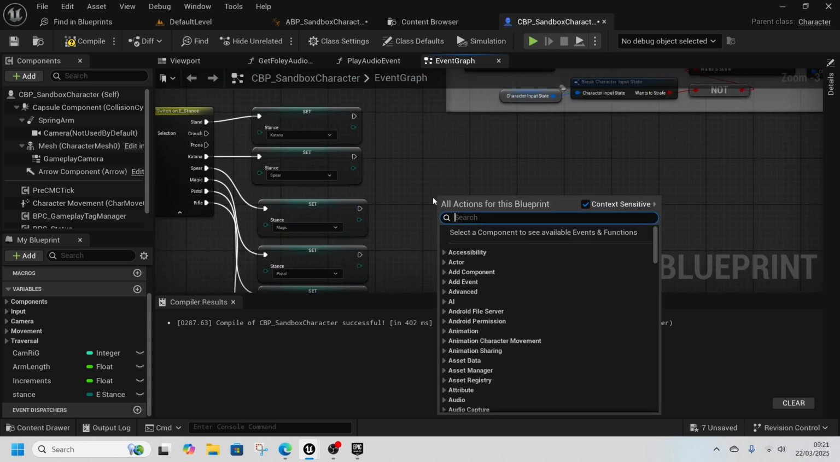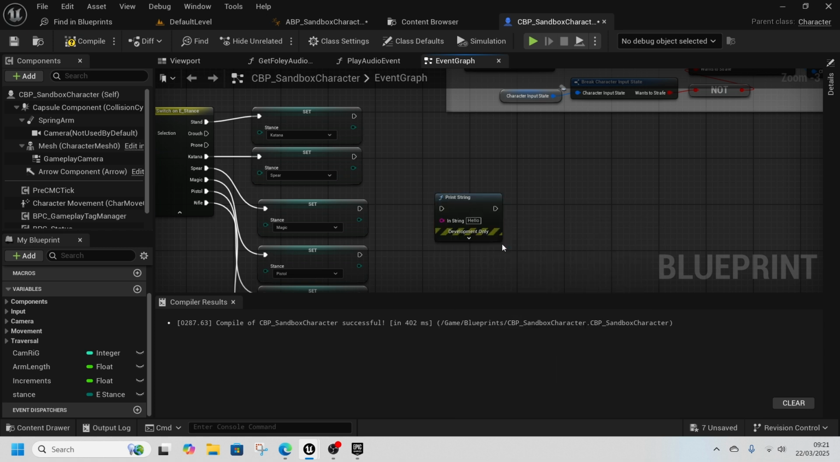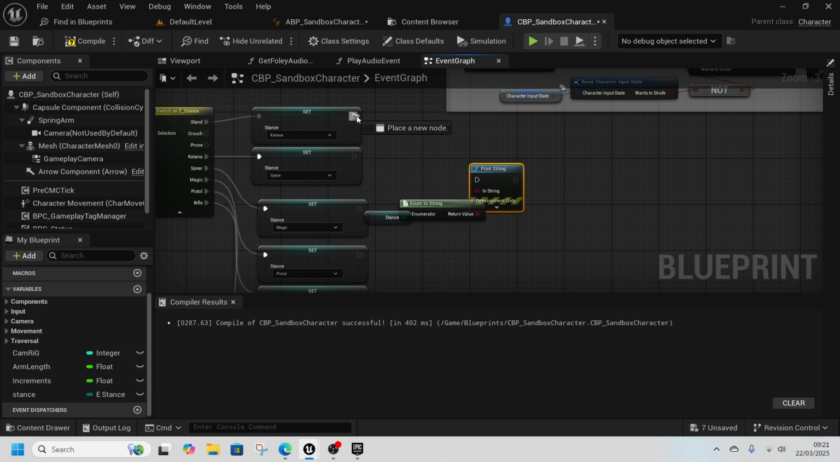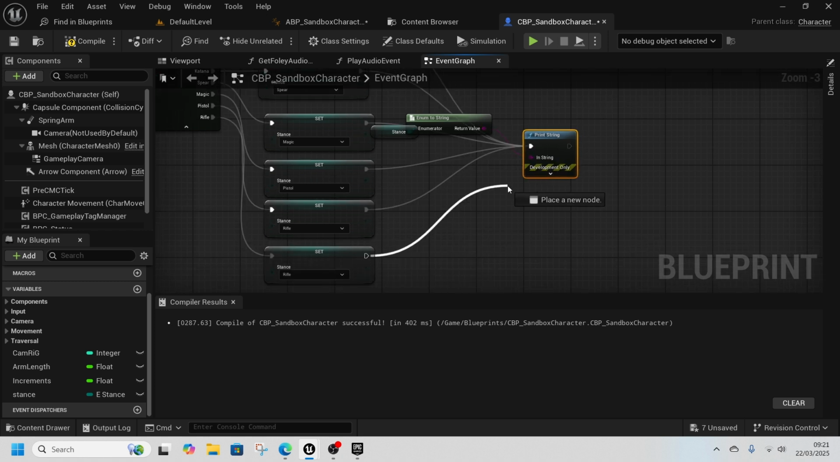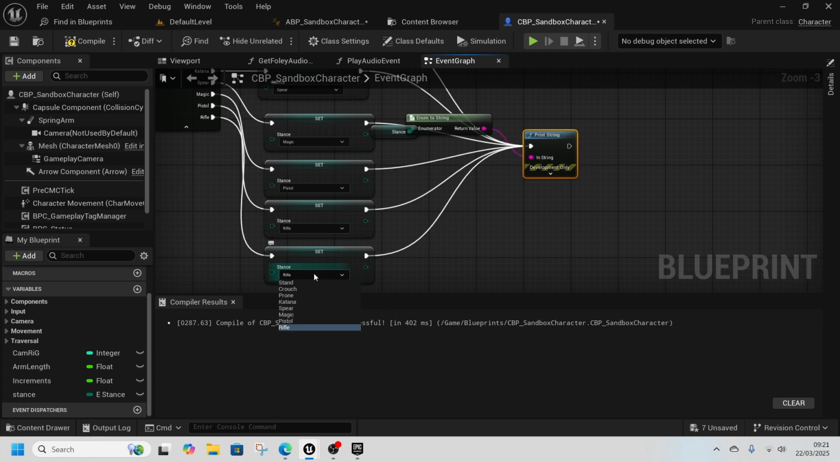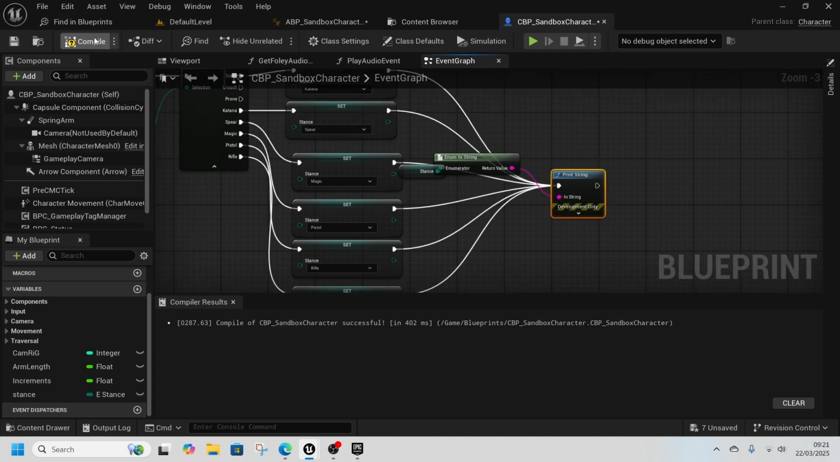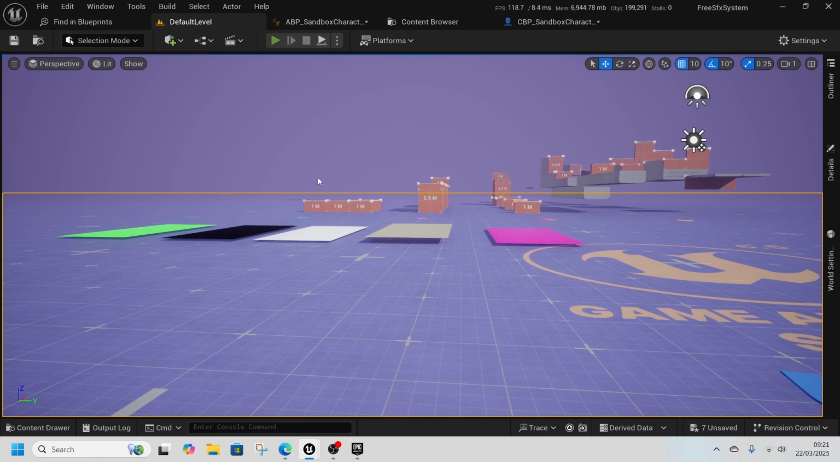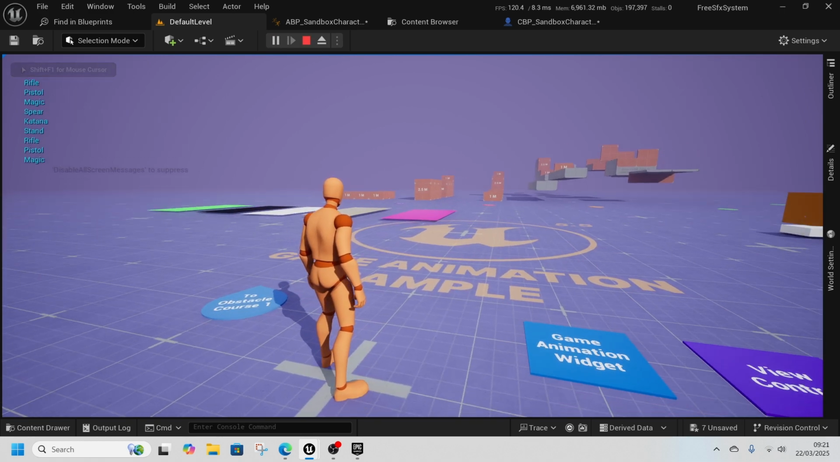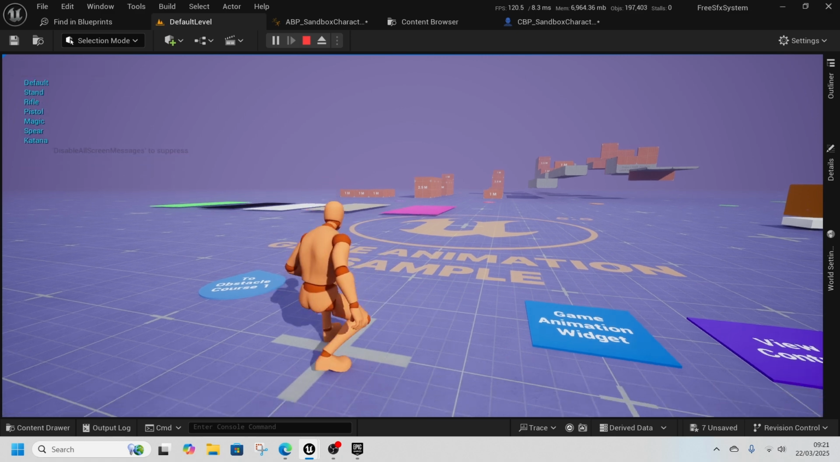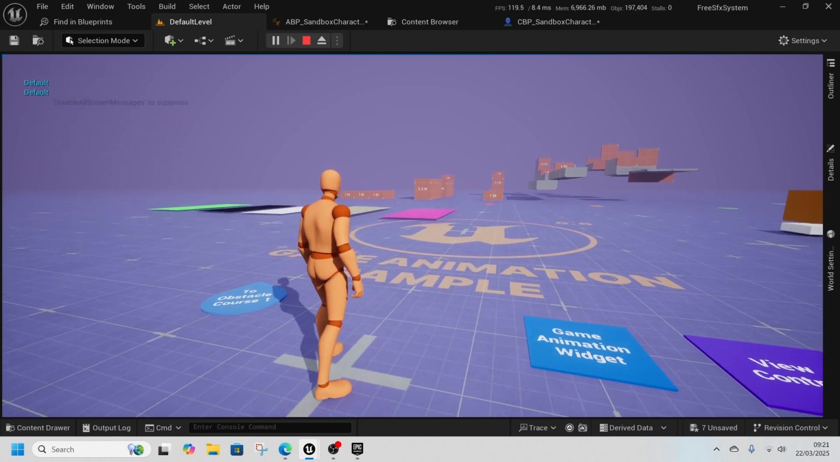I'm just going to put a print string on the end here so that we know which state we're in. And connect all of these nodes up to the print string. Now you should have a way more dynamic way of setting this up, for sure. This is just an example. So now you can see that I'm moving between the states, and my crouch works as well.